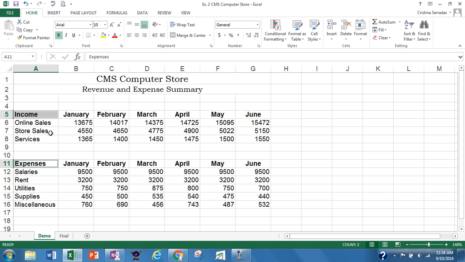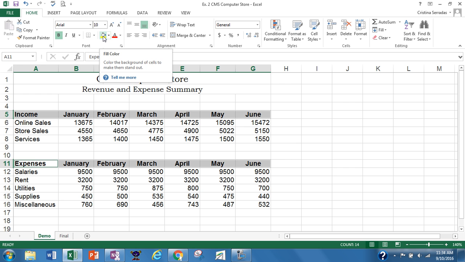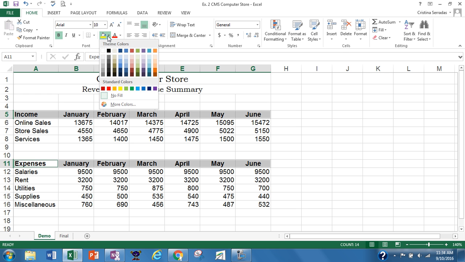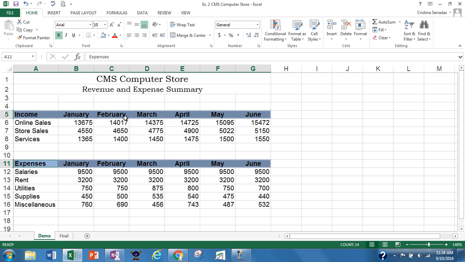Number 9, we need to change the font color. Select A5 through G5 and A11 through G11. And now what I'm going to do is change the font color. Now, some kids think that this changes the font color. Let me show you what happens if you click on that. It changes the background color.